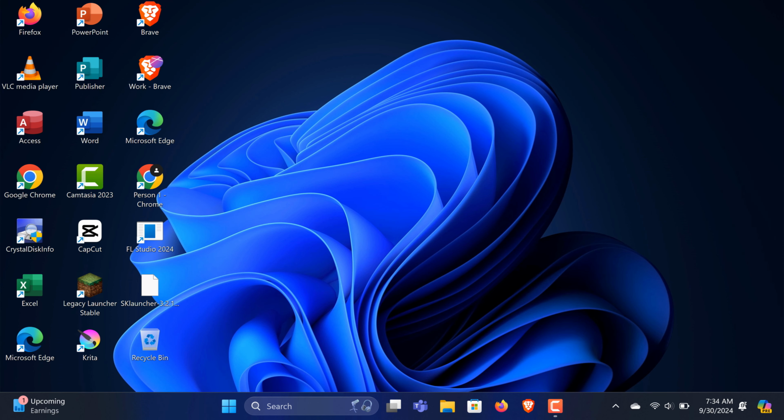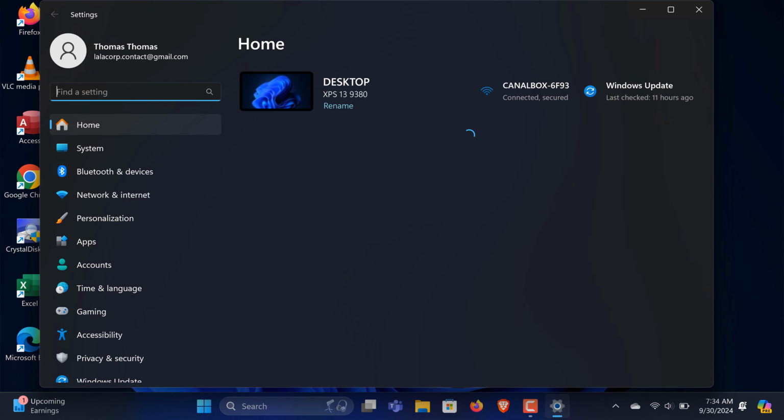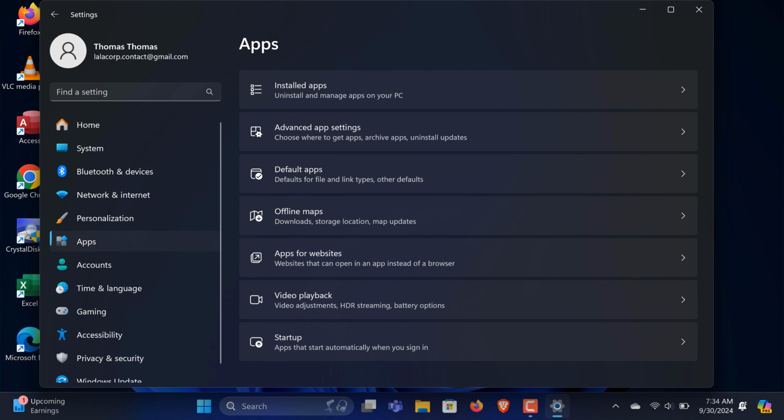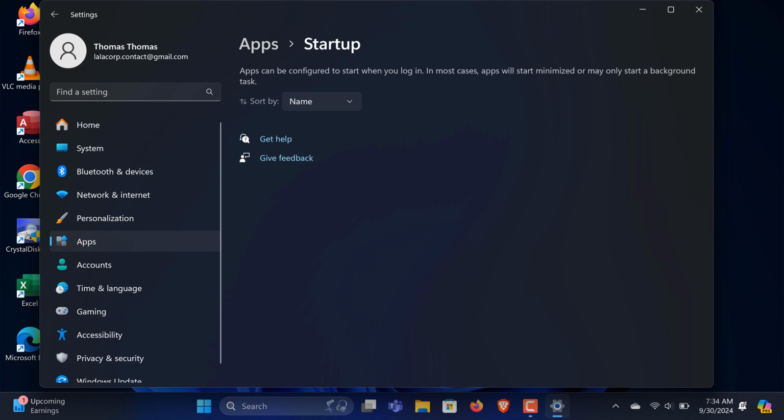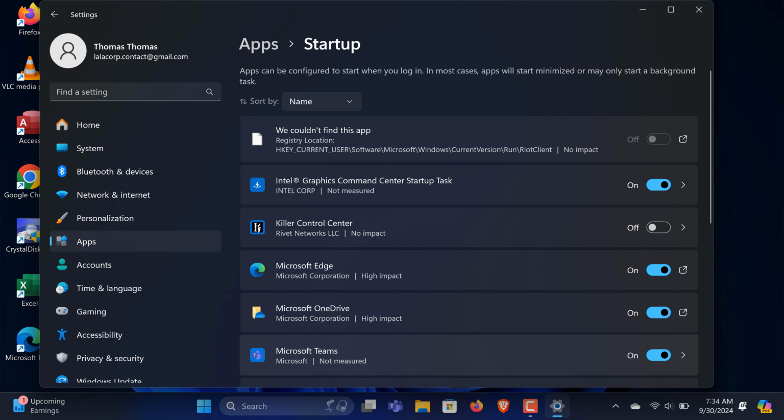Also, apps like Microsoft Teams, OneDrive, and Skype may be running during startup. To disable these, go to Settings by pressing Windows+I, select Apps, then click on Startup. Turn off any apps you don't want to run at startup.